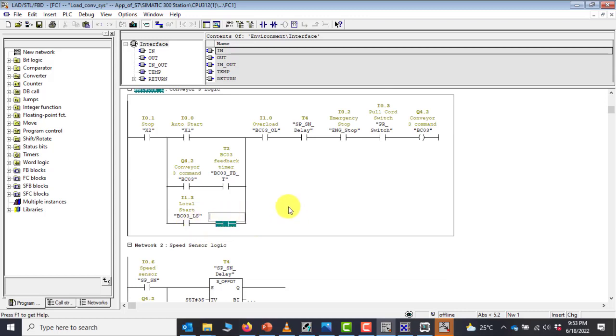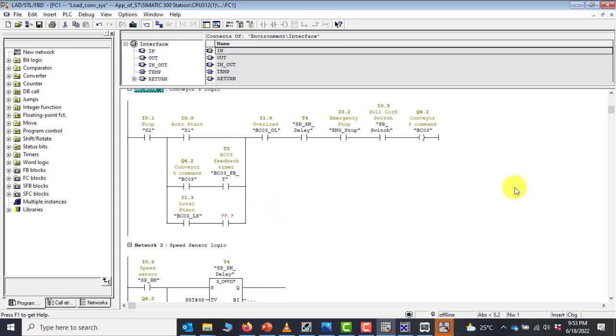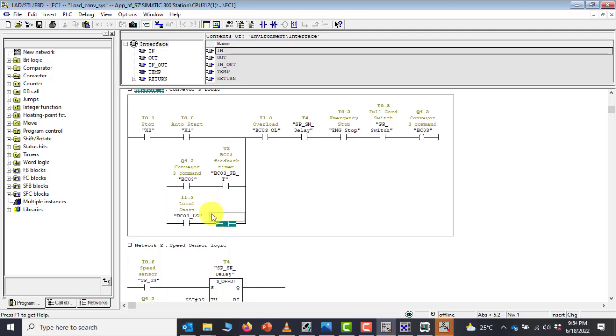And then our selector switch. When it's in the close position, which means we've selected to move in the local or to be in manual mode. So here, when this side is open, which means we are in auto mode, then we should not be able to start locally.